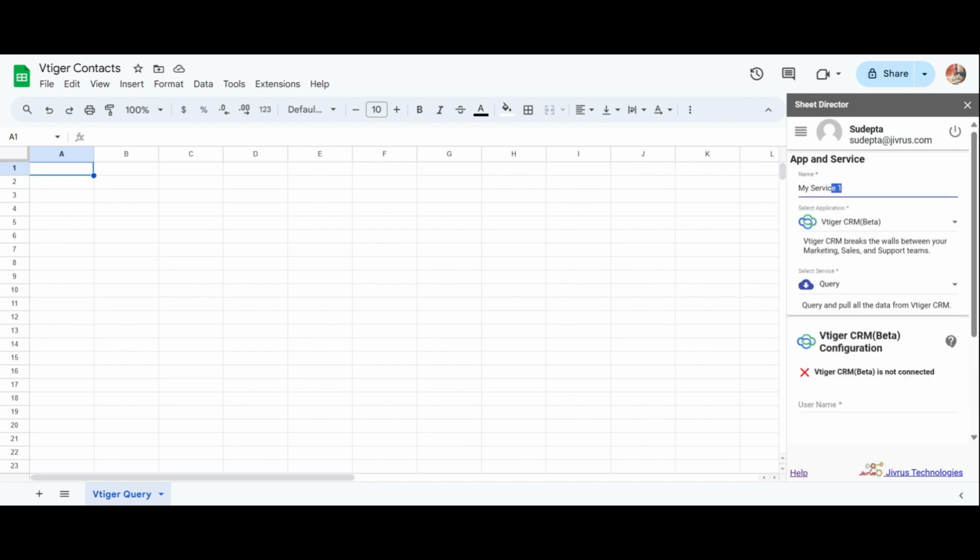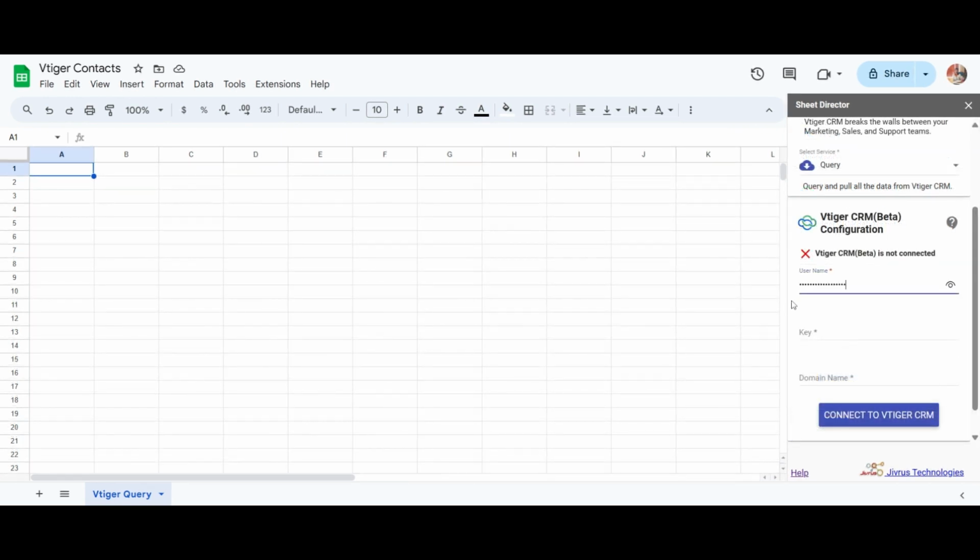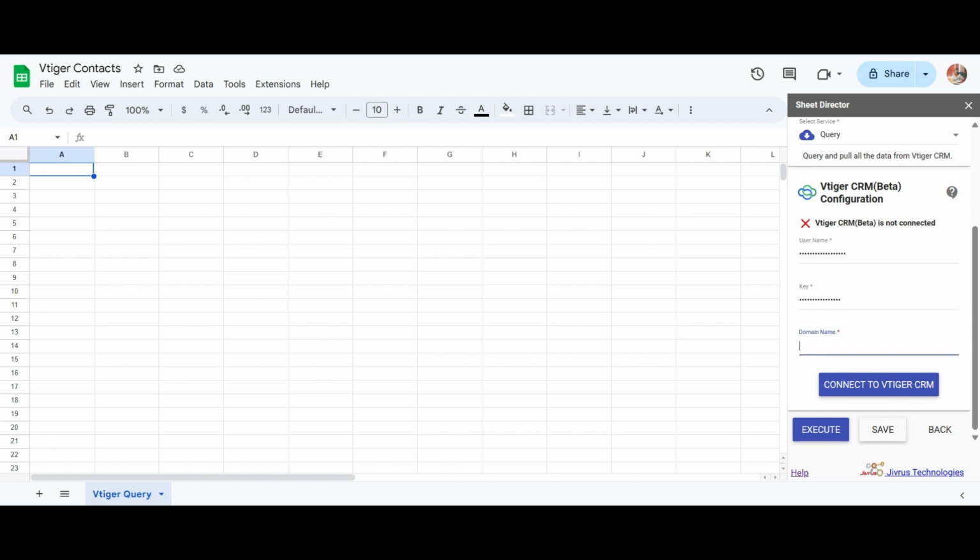I will name the service as Vtiger Query Service. I will enter the username. I will then enter the access key. I will then enter the domain to connect to the Vtiger. I will then click on Connect to the Vtiger.